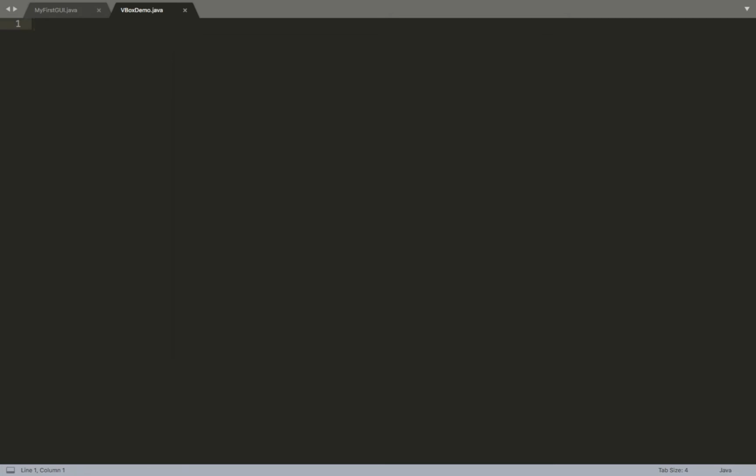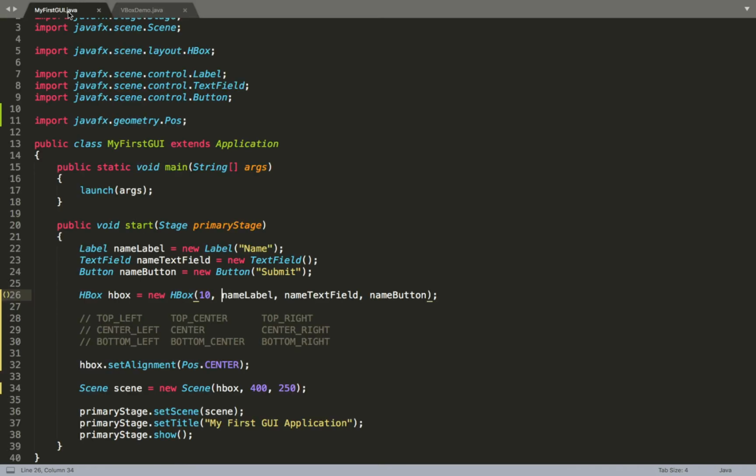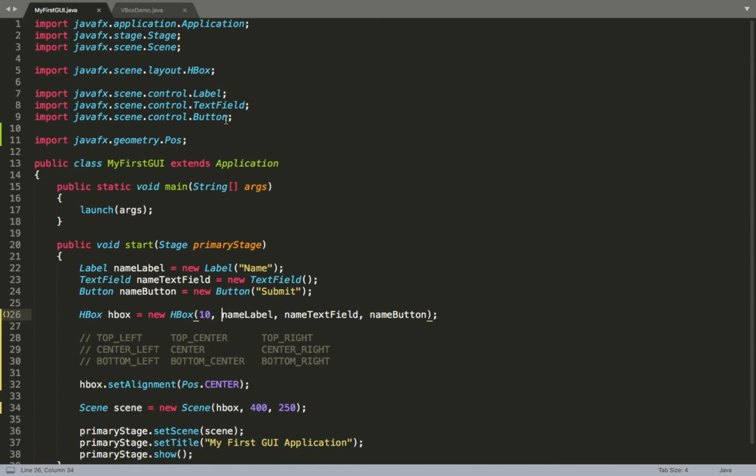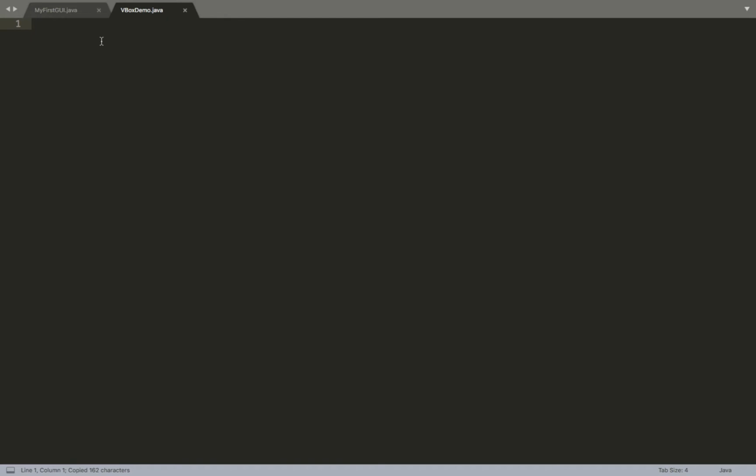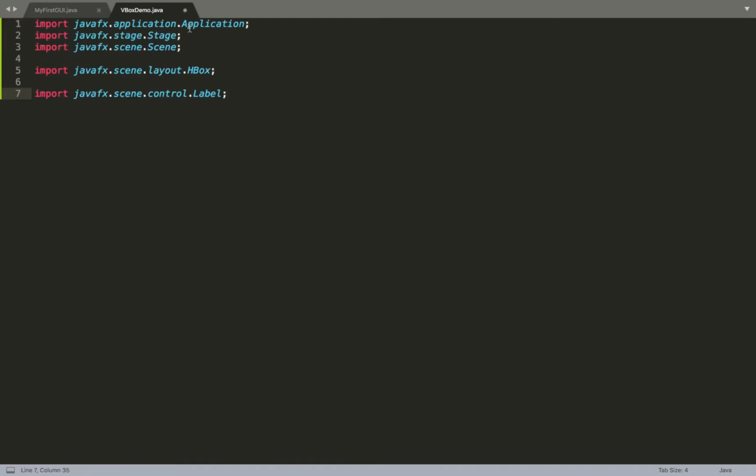So I'm just going to do vbox.demo. Another thing I want to go ahead and do, since I'm going to be using a lot of the same classes for this one, is grab a couple of these now. I know that I still want to be using my application, since every time I create a JavaFX application, I'm always going to need this. Same with the stage and the scene. You're always going to have to use these. There will be no exceptions to that.